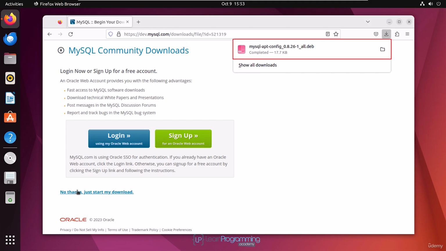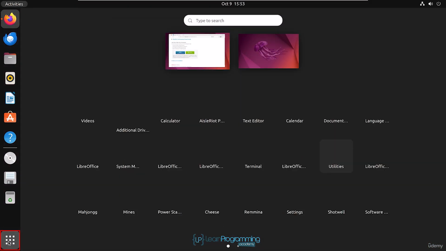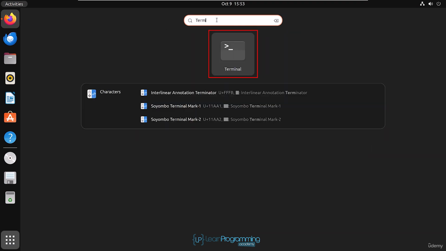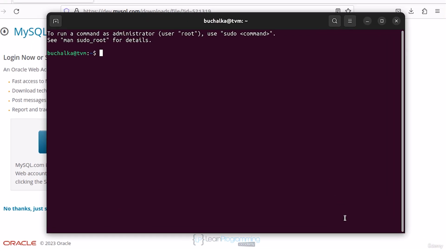When the download has completed, open a terminal. You can use your distro's launcher or whatever method you normally use to start a terminal session. I saved the file in my Downloads folder, so I'll navigate to that folder and then use the command sudo dpkg -i mysql-apt-config. I suggest using the tab key to complete the file name because the exact version number will probably be different by the time you install this.